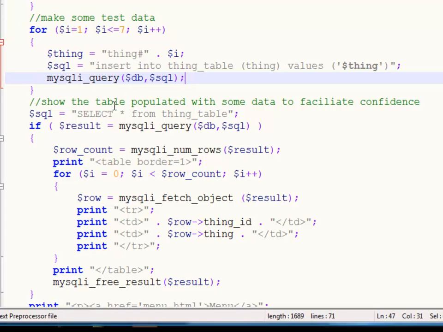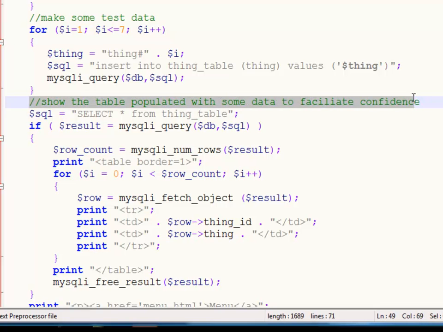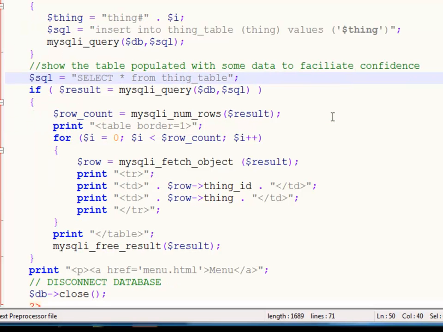Next, we show the table populated with some data to facilitate confidence, as I've written there. This is, of course, I should have said this earlier, a comment, and shown in green by this particular editor. The SQL string or statement is select everything from the thing table. Everything is denoted by the asterisk there, and so a record set will come back from the table with everything that's in it. Well, we know there are 7 rows in it, so we're going to ask a question, a selection here.